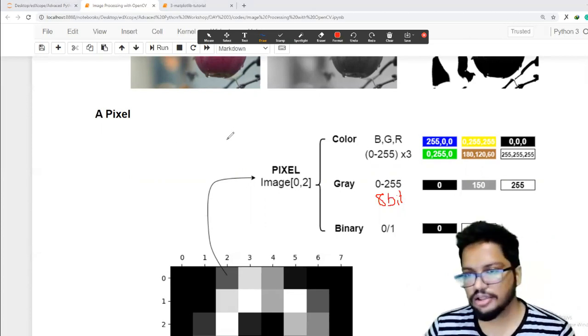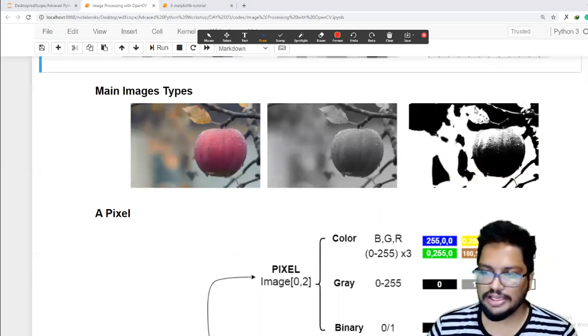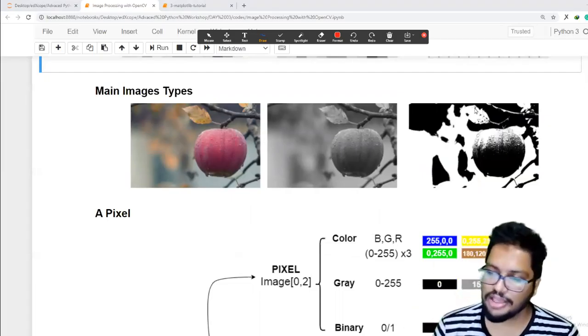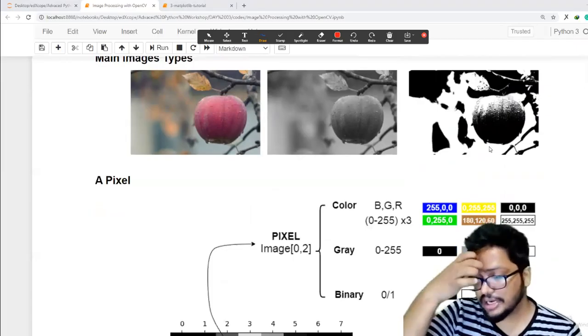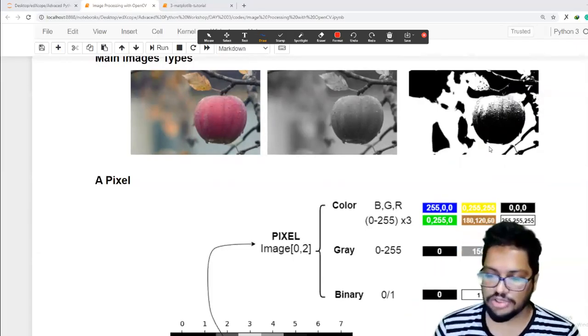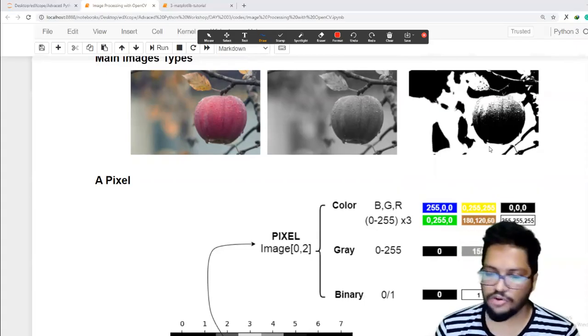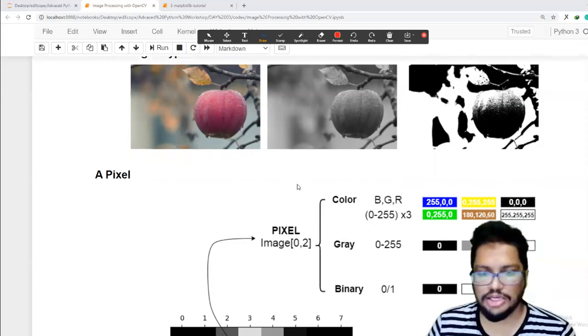And the last one is binary. What I mean by binary is that a binary image can only have either black or white. So 0 represents black and 1 represents white. So that's what it says, a binary, 0 or 1 image. Understood? So that's what you call a binary image.